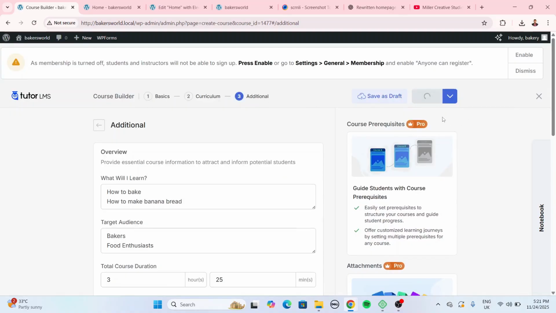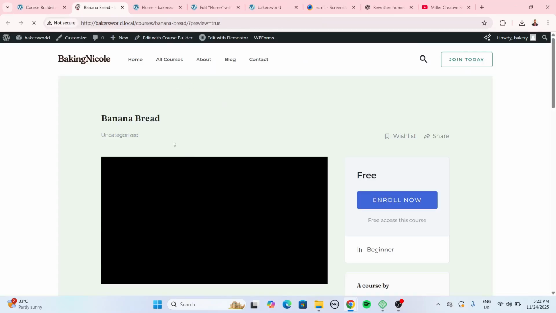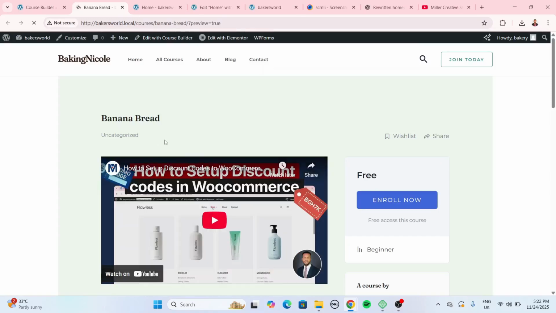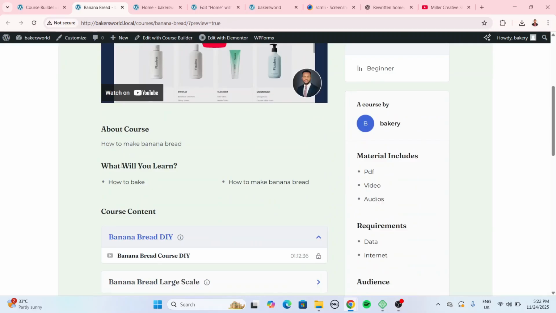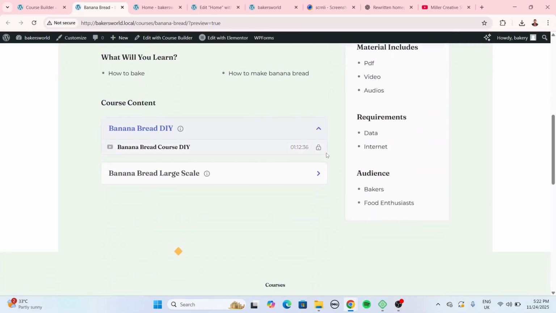So I'm going to go to publish, and then when I go to publish, I'm going to preview to see what I've created. Now this is what I've created. This is banana bread, and then this is the preview, right? This is about the course, what I will learn, all of those things. Course content, now you can see the course content.